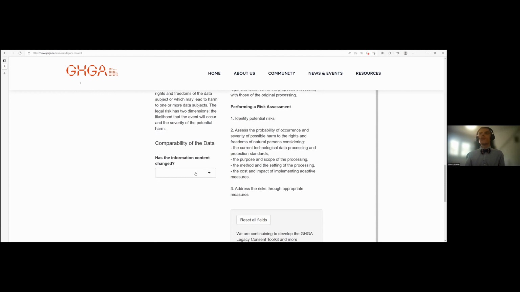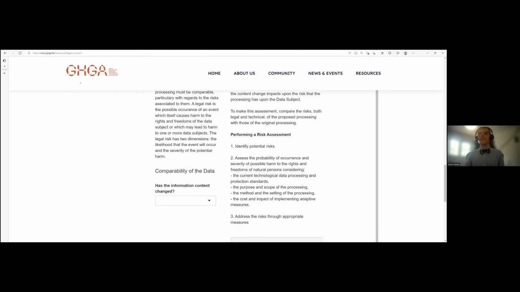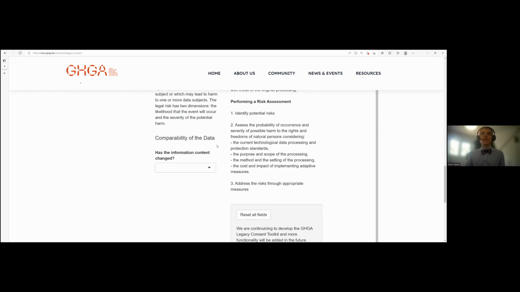And the first question here is, has the information context changed? Now, of course, in many circumstances, the data that's been collected won't have changed since the original consent. But if you're working with biospecimens and other kind of biological samples, it's possible that you've gone back and actually reanalyzed those samples, and so the data has actually changed. And this then affects the risk to the data subjects because there may be more information that's being extracted with newer technologies since the consent was collected.